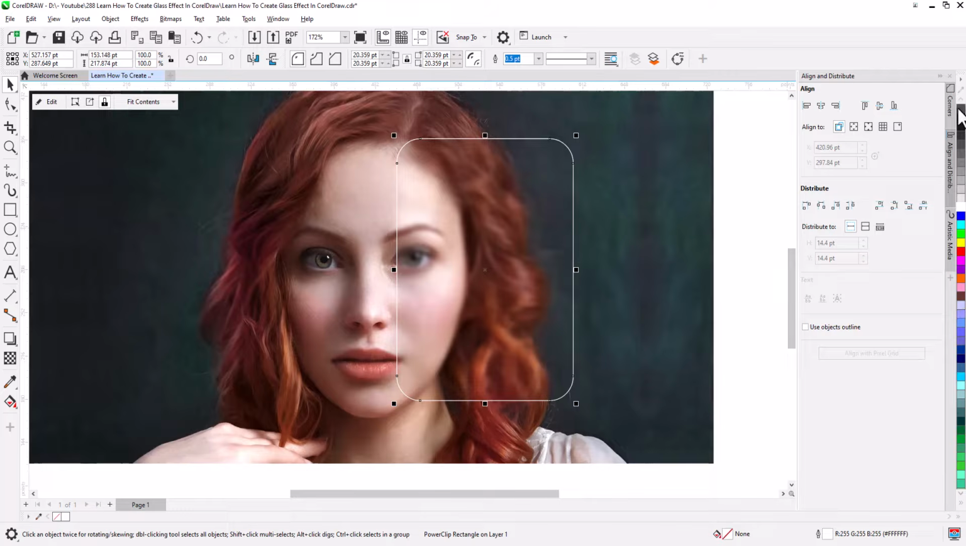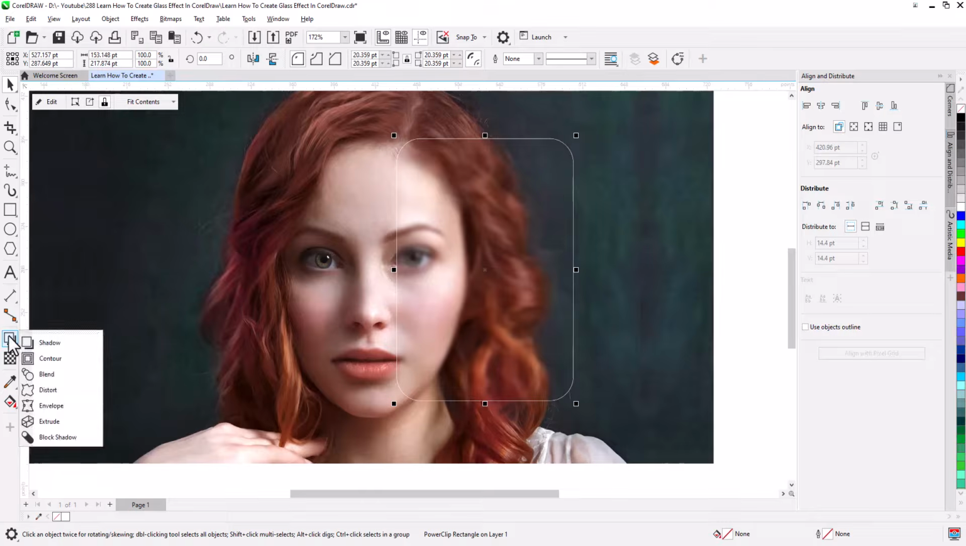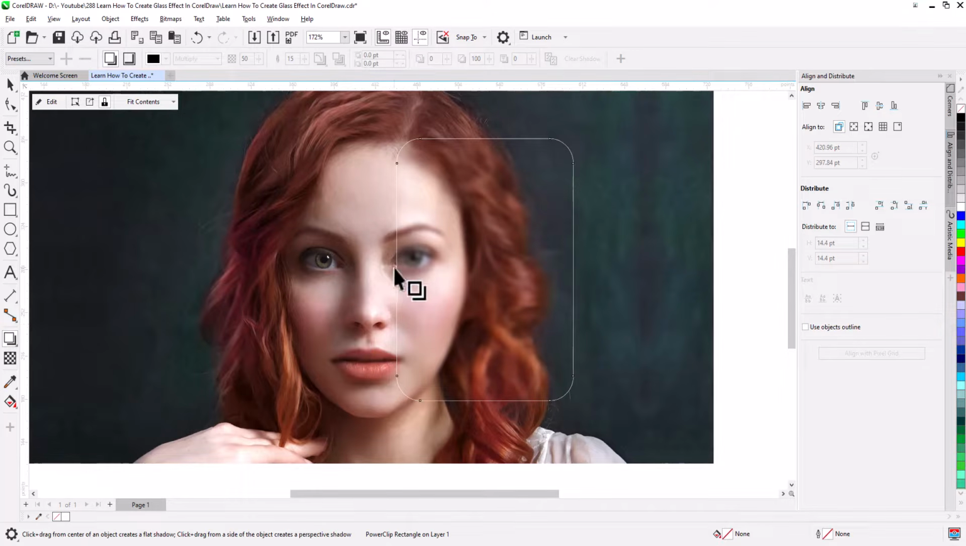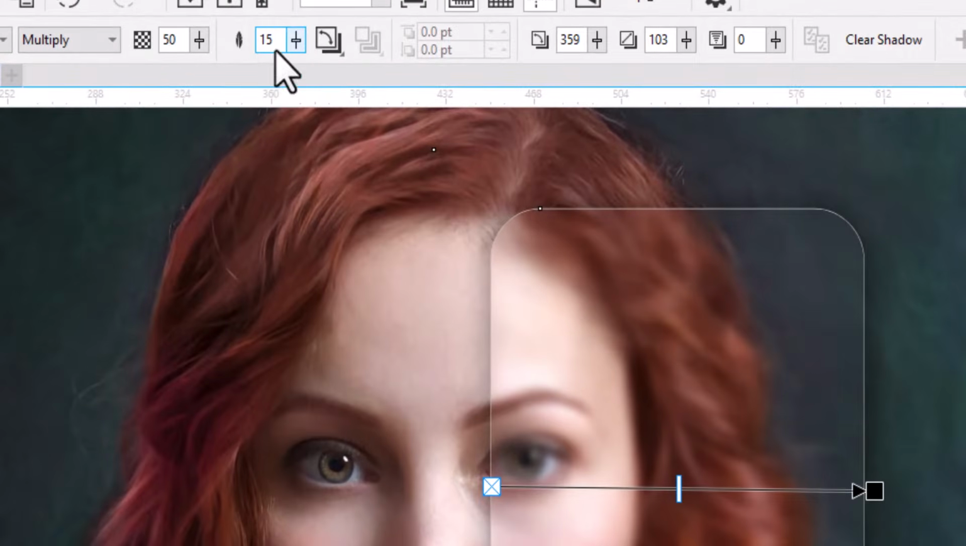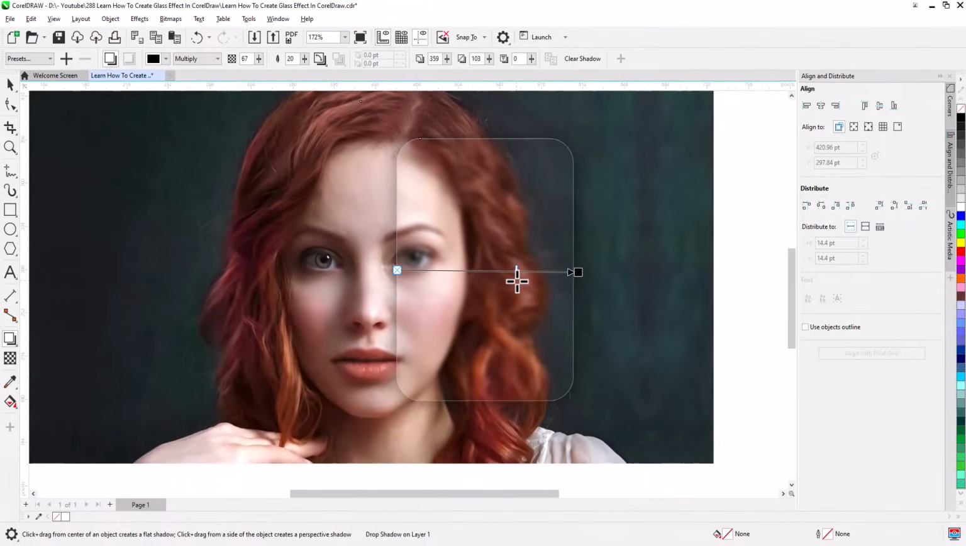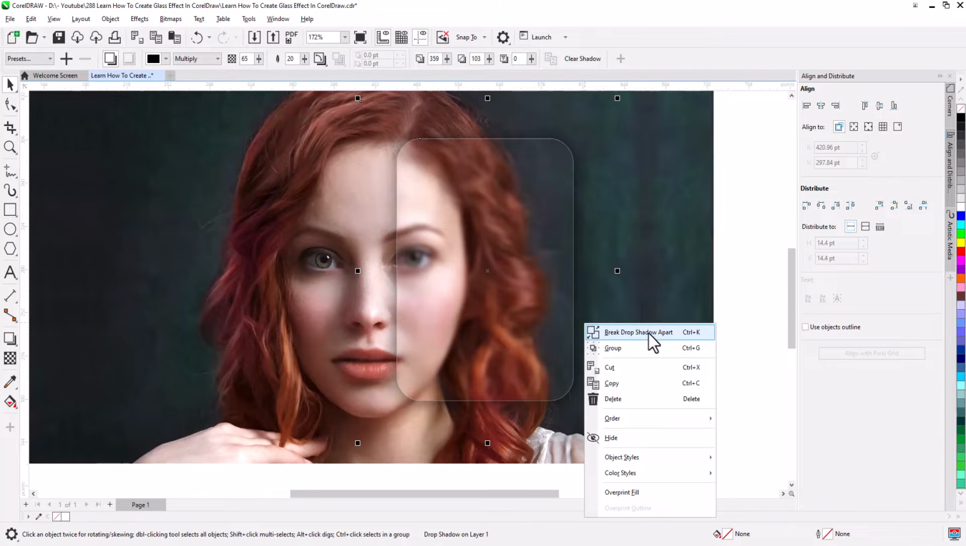Now remove the white outline. Now select Shadow tool. Apply a shadow to it. You can adjust the feathering over here. Now right-click on the shadow and break it apart.